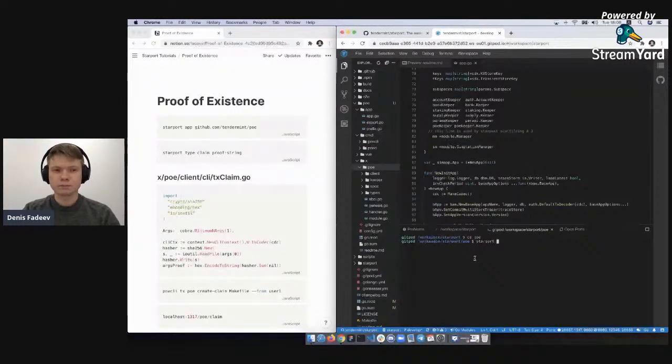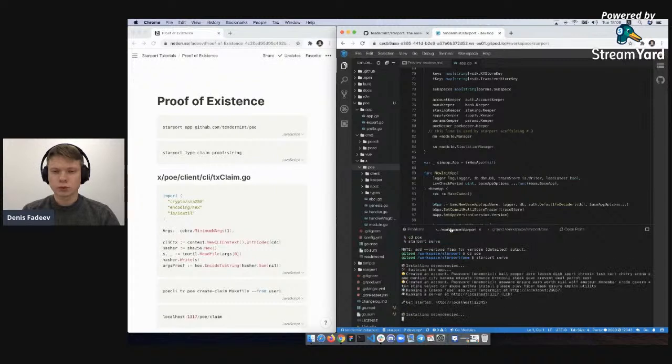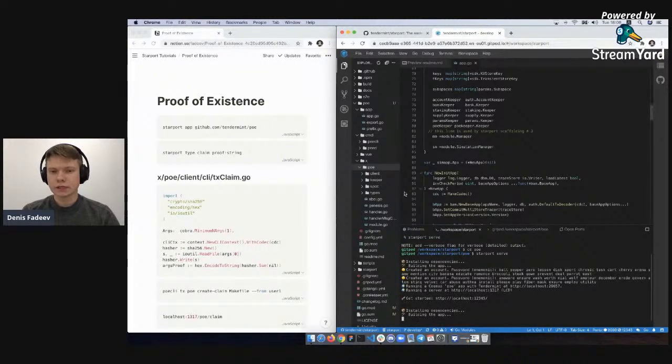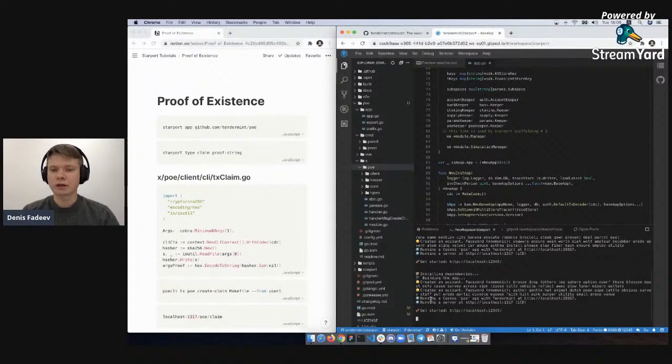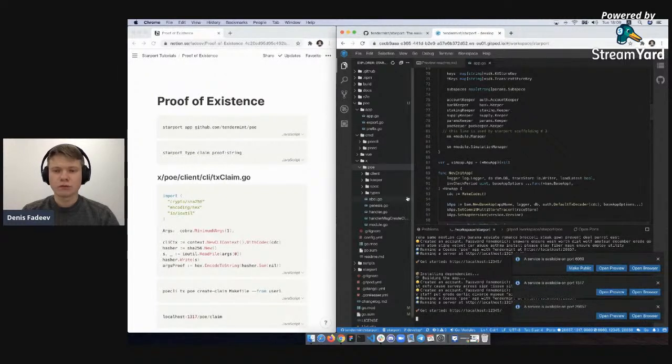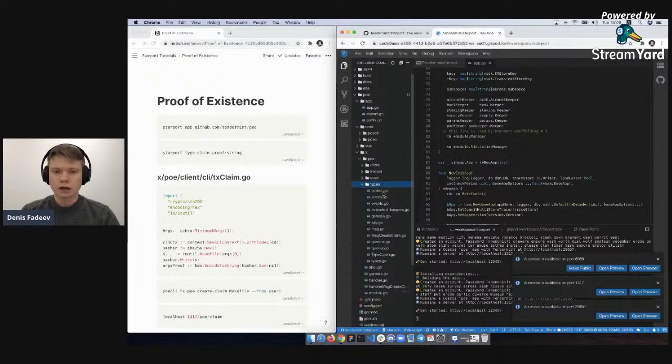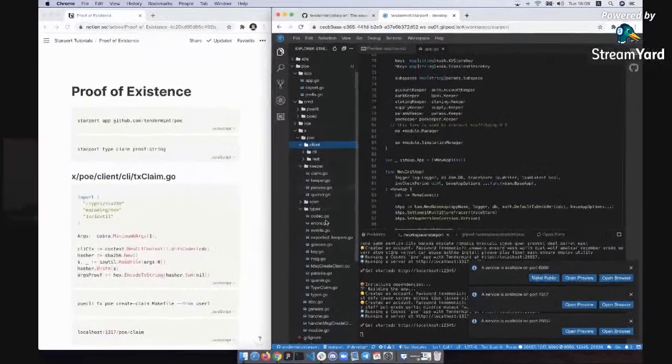Starport type, claim, proof, and proof will be a string. So we have generated a data type, and as we can see, the application is automatically rebuilt. And we have a couple of new files. One of them is handler. We have a new message called create claim. And we have several other files inside the client and keeper.